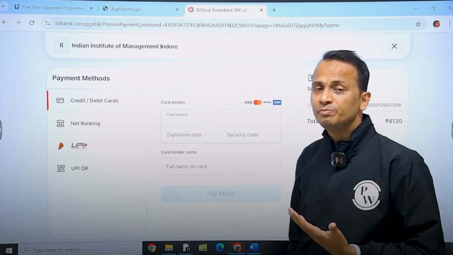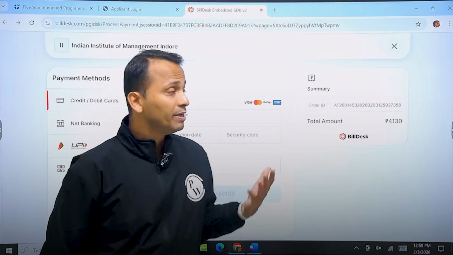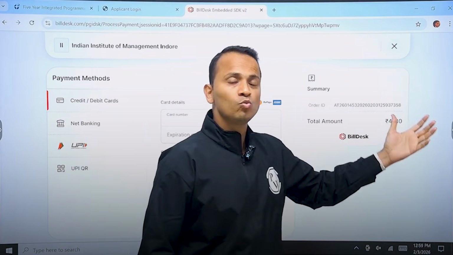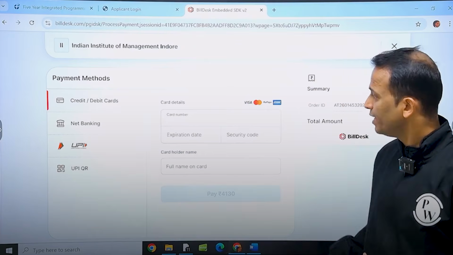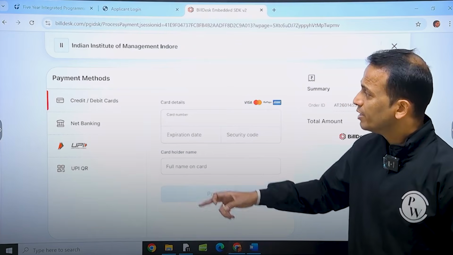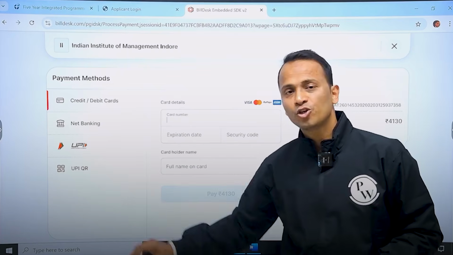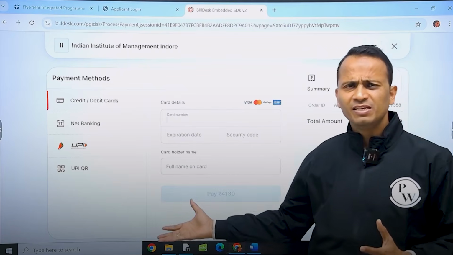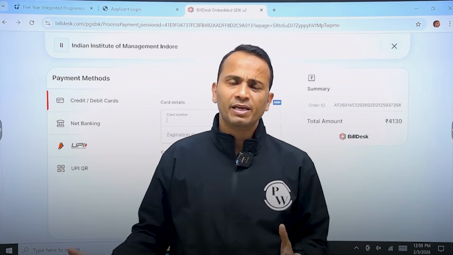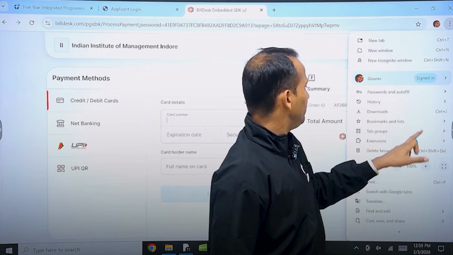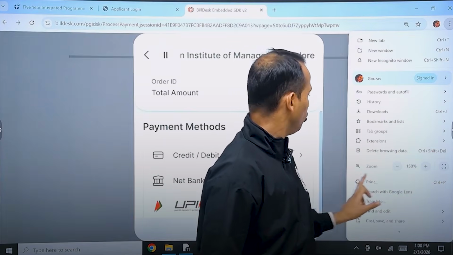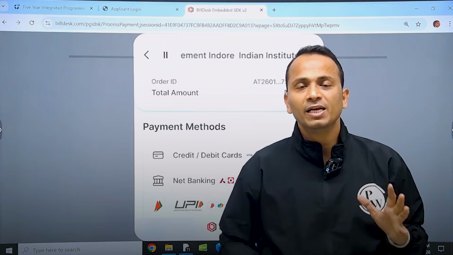And it will redirect me towards the payment portal, payment gateway. Okay, so 4,130 is what I'll have to pay. So you can go ahead, you can use credit or debit cards, net banking, UPI, UPI QR. So very basic way of making the payments. तो आप यहाँ पे अपनी पेमेंट कर सकते हैं and your entire process will be done.